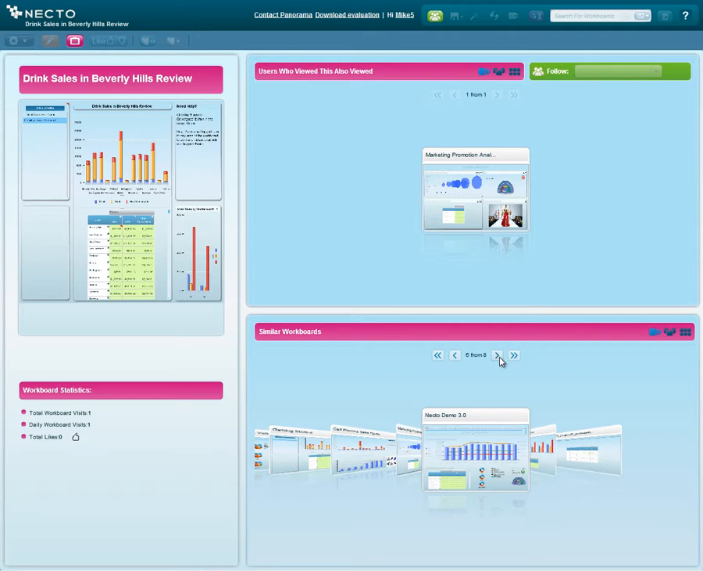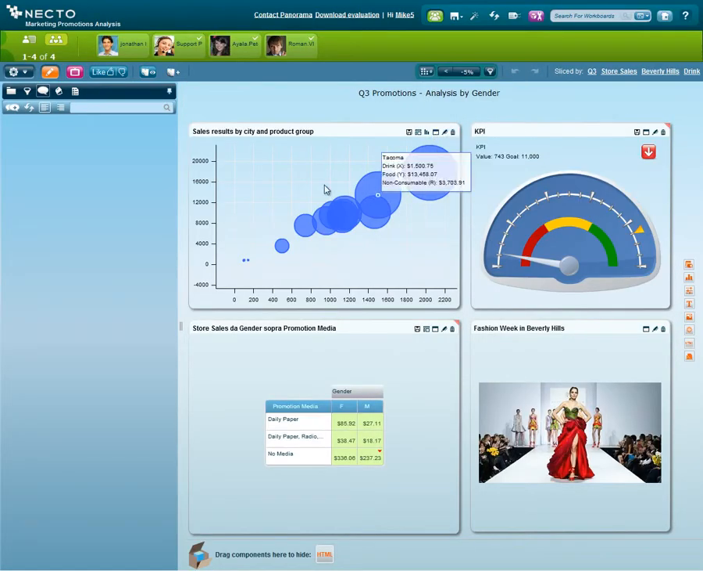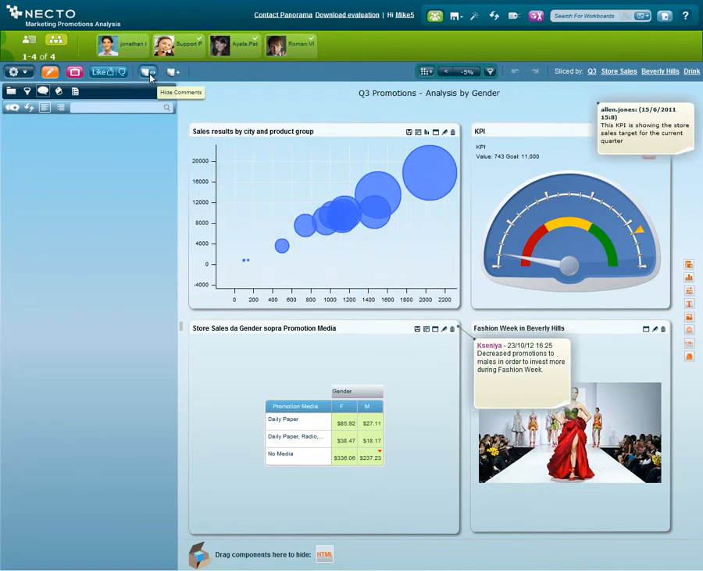So this workboard seems interesting. Marketing promotion analysis. Let's double click and take a closer look at it. You can enable comments to see if there are any useful insights that can help you navigate through the data. And it looks like we found an answer to our question. There was a fashion show in Beverly Hills and money was reallocated to marketing promotions for women, and that affected drink sales.